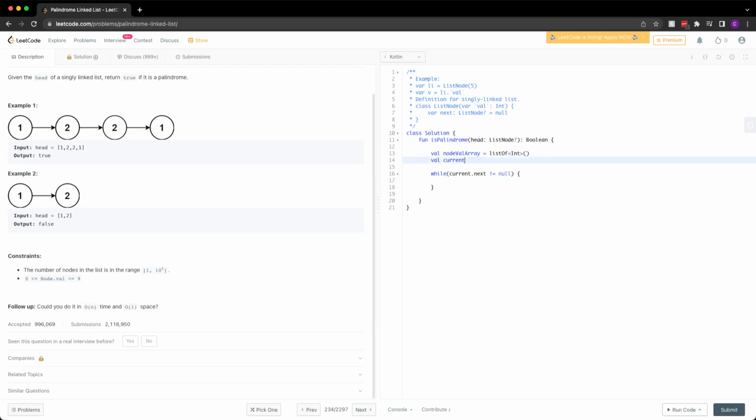Or actually, let's do this. Let's do current is a list node equal to null. No, we'll keep this as current equals head, and then maybe we'll have a temp for now. We may not use it, but list node equals null.